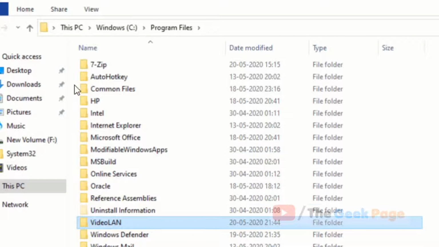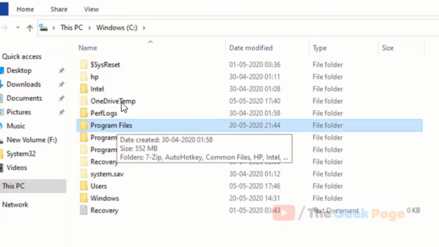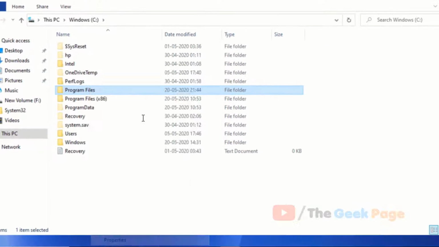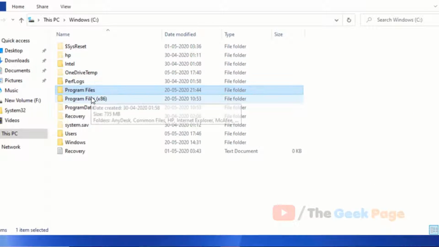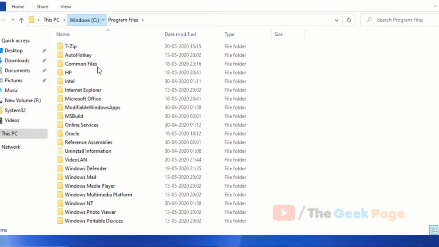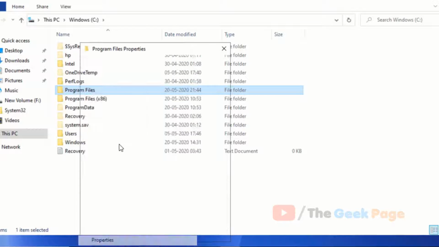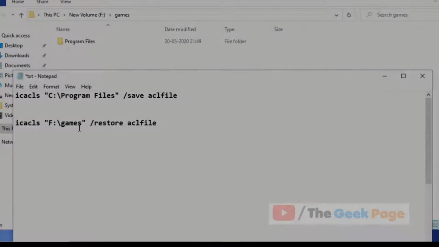First of all, we will create a replica of this folder, having the same security settings. Only the empty one, we don't want all the files inside it. First we'll create an empty folder having the same security settings as this Program Files.